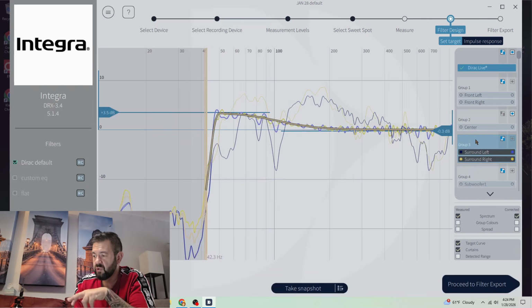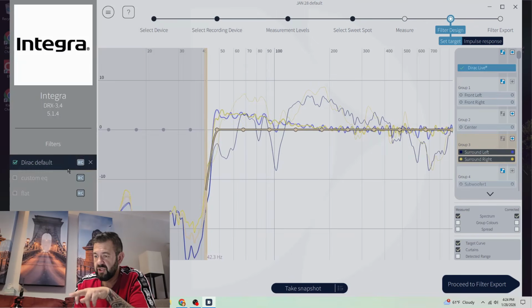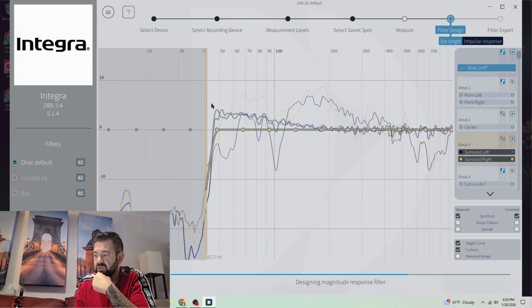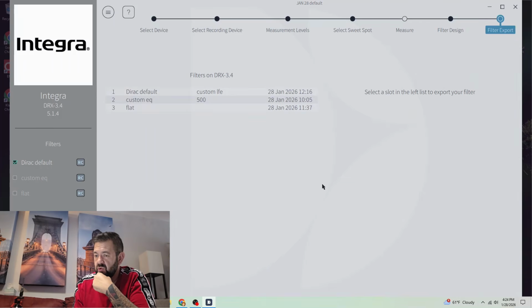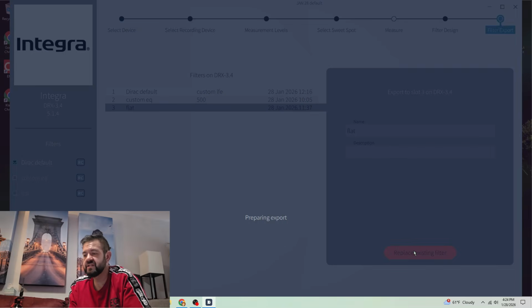And you can keep doing this, apply the same target curve to every single group. Just make sure you move the left curtain if you have to, and then save that into a flat, export that filter, name it flat, and save that to a slot. So let's do that, let's save it, and then we're gonna measure the speakers and the sub.